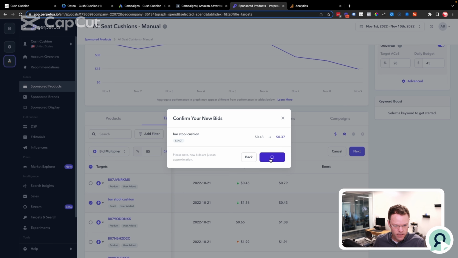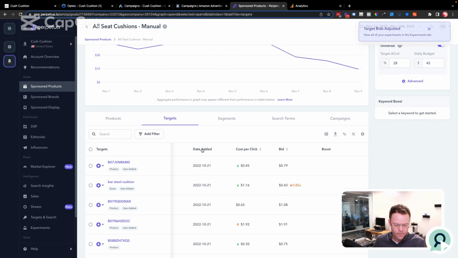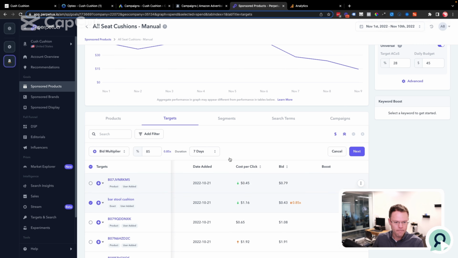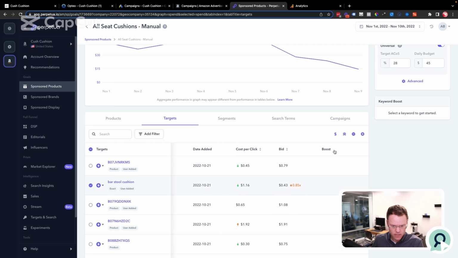Yeah, let's do that. So I'll let that go. And if you notice that, it'll go in Perpetua. This is going to go for 7 days, and then Perpetua will move it around again with its AI. So for now, I'll just leave that.